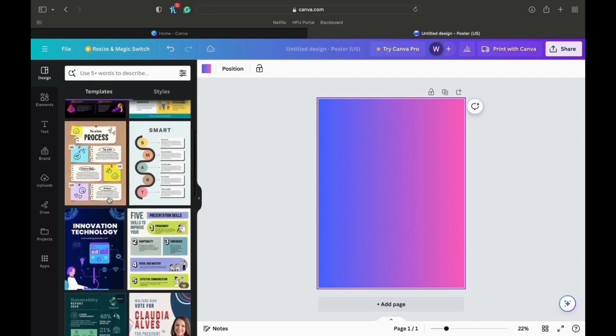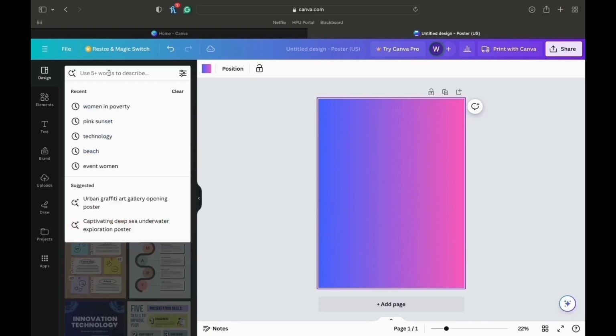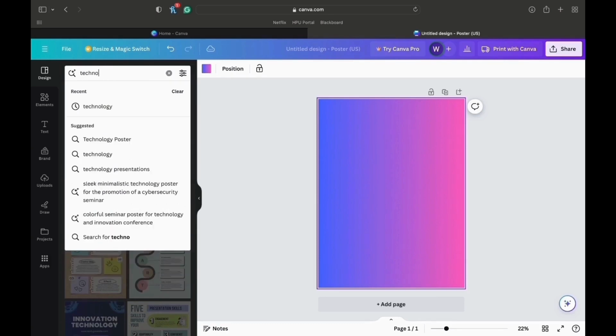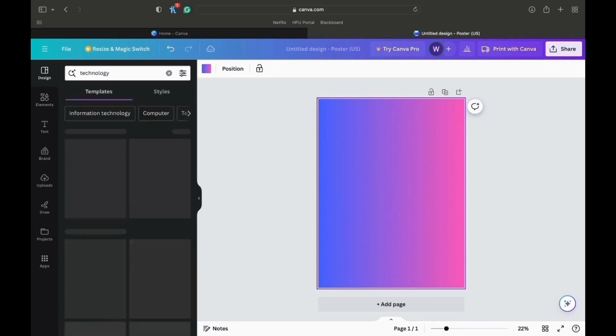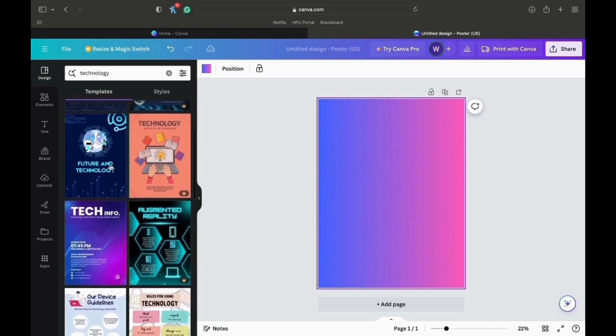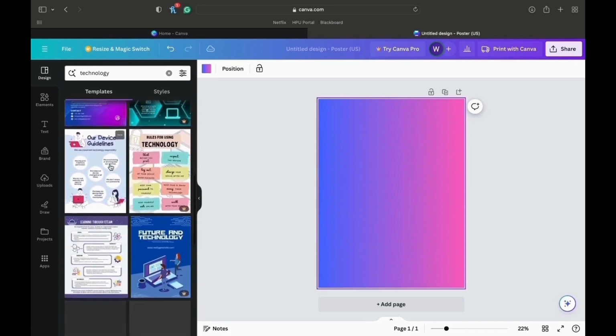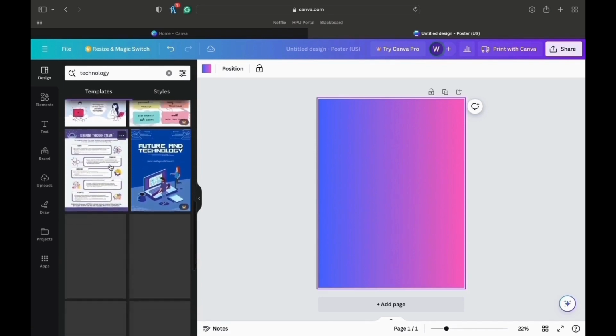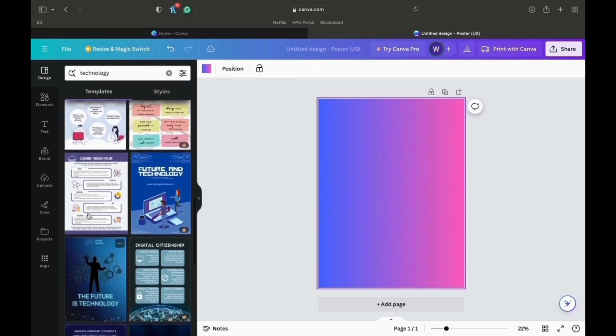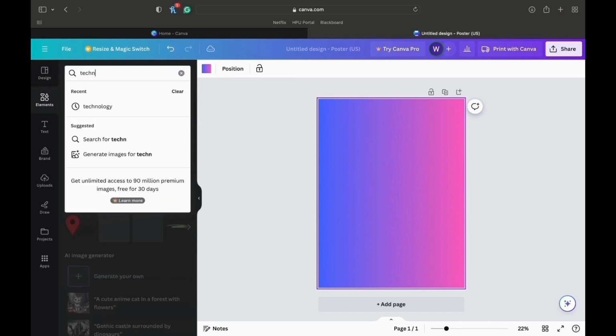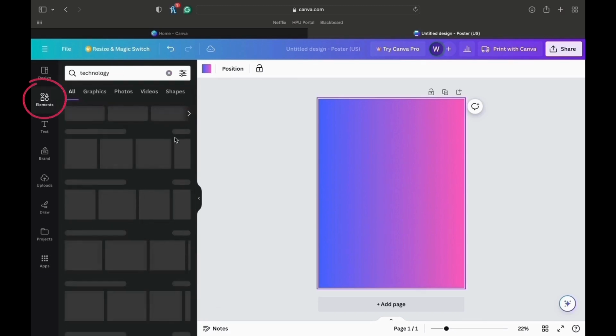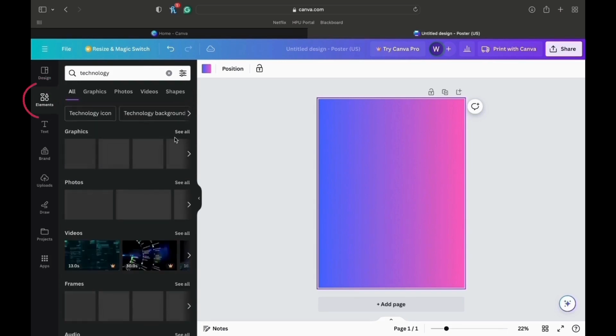And on the side, there's going to be different templates. So you can use some of these pre-made templates for free on Canva. If you want to search up a keyword, they'll have some pre-made designs, and you can either take bits and pieces from them, or you can just change the wording and use it as your own. I'm just going to create my own, so I'm going to the Elements page and searching up technology.